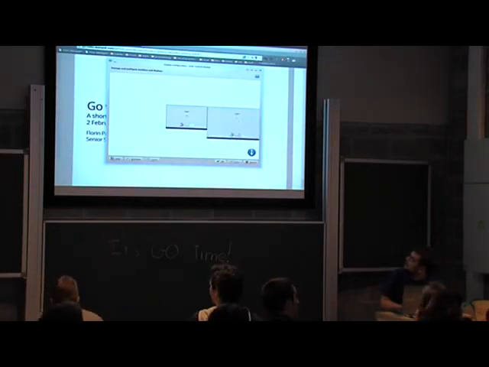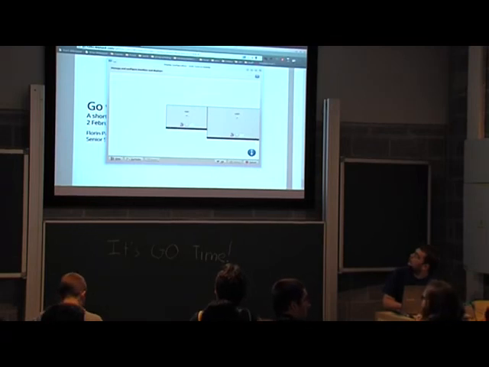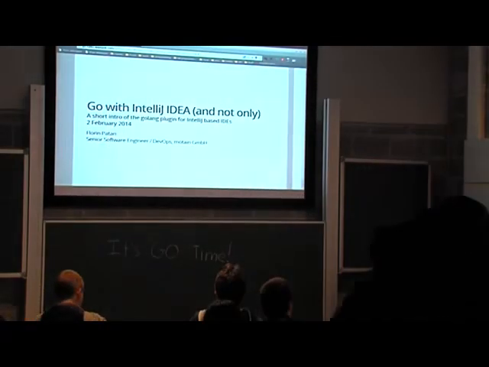Yes. Oh, the schedule for this. I tweeted it from the Golang Twitter account, and I have it as a screenshot on my phone.